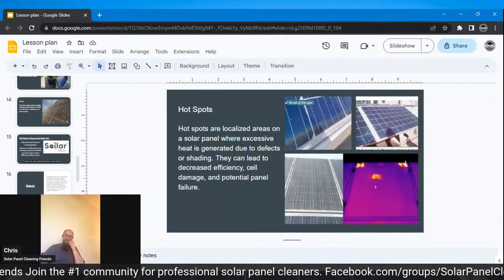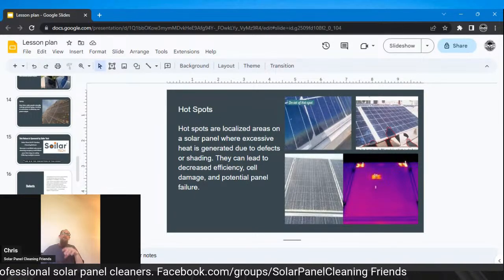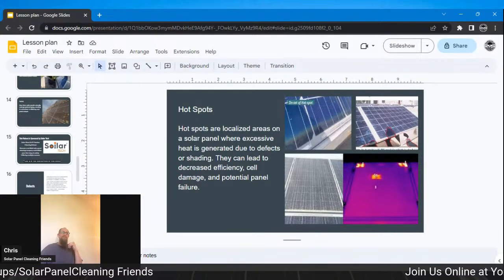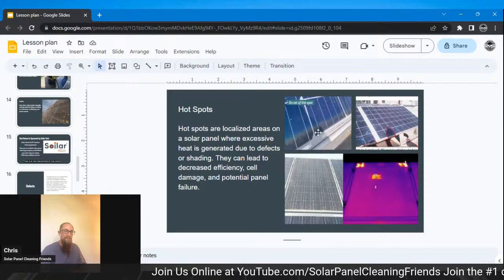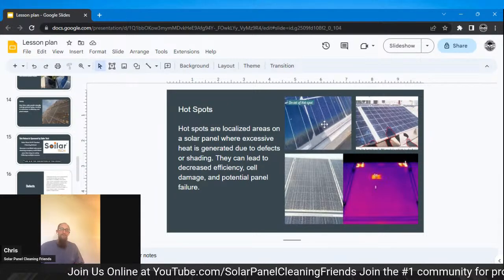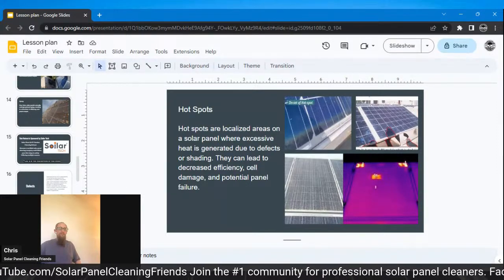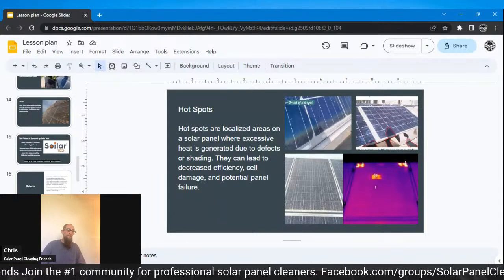So, hotspots. Okay, now this is a good one, and I think it nails a lot of the questions that are out there. Hopefully you stuck around, because we're really getting into the meat and potatoes of this. This picture right here, the top left-hand corner, you see that little discoloration? That's what a lot of people are seeing. I don't know how many people have gone up to a rooftop and seen that right there. All of us as solar panel cleaners, right?